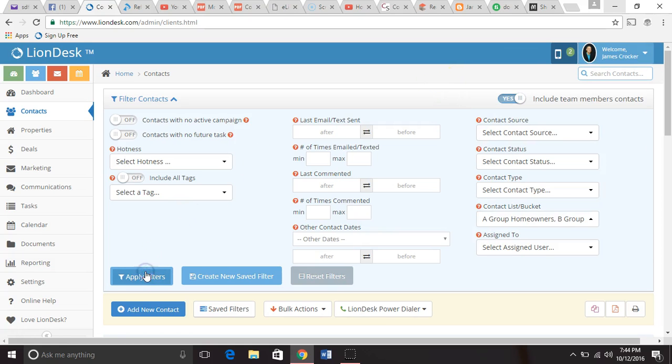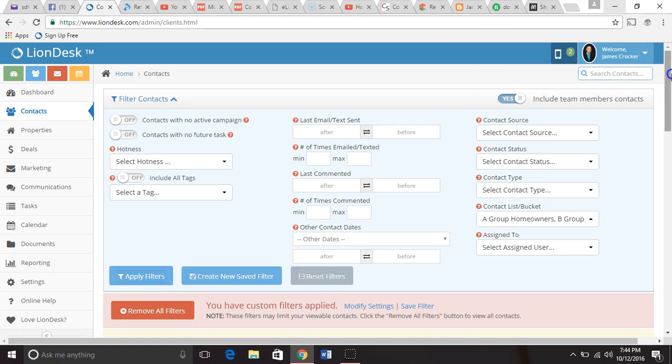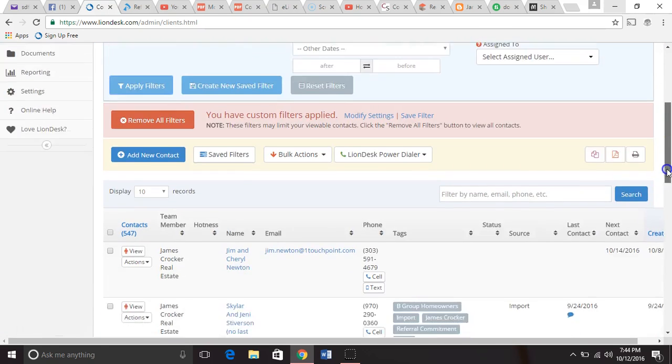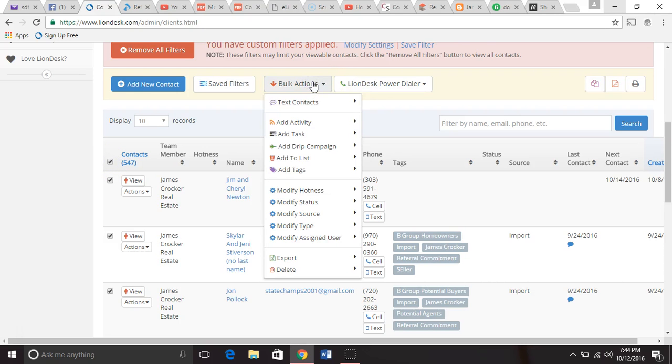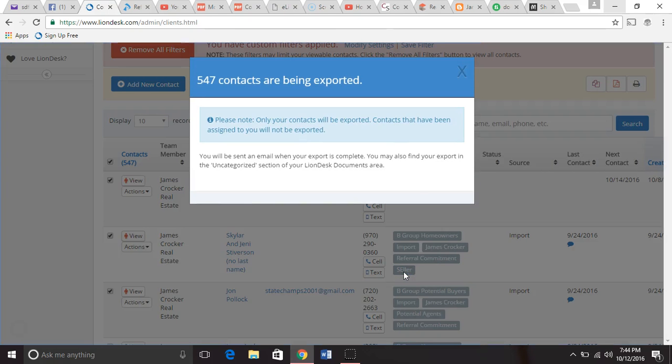You're going to go to Apply Filters, and then in your list here, the only thing that's going to show up in your list down here after this is done is the people who fall into those categories in those lists. And that's why you create the lists. That's part of it. Click here. It's going to select all of them. You're going to go Bulk Actions, and you're going to go to Export, and you're going to select all 547. And it'll export them all out.